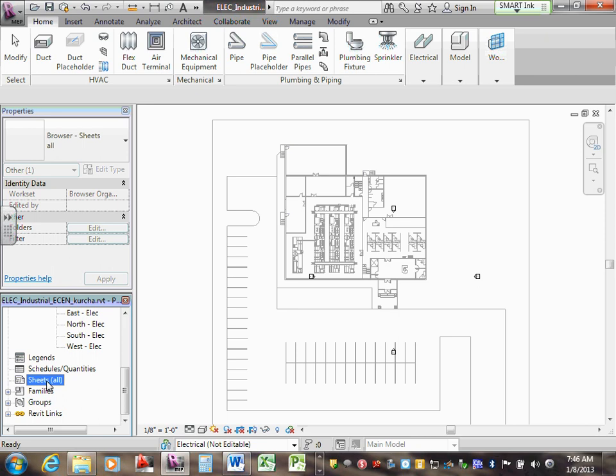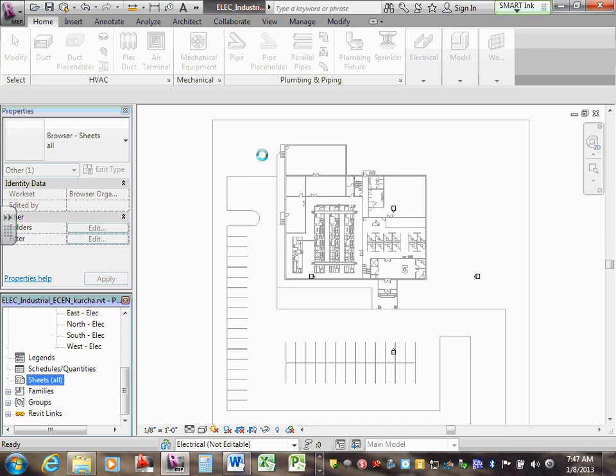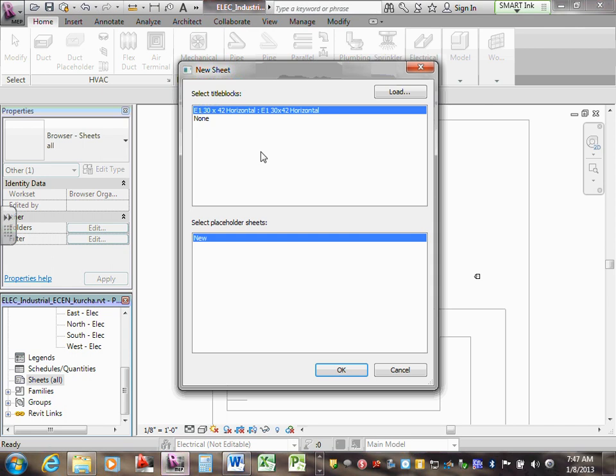We have no sheets right now, right? Sheets all. Everybody's good. Right click on the sheets all and put new sheet. Everybody can see that. Right click on it and hit new sheet. Synchronize with central. I don't know if it told you to synchronize with central. Okay. So right click on sheets and new sheet.